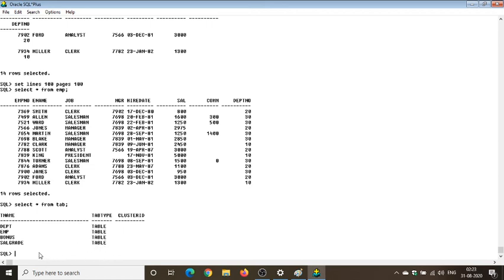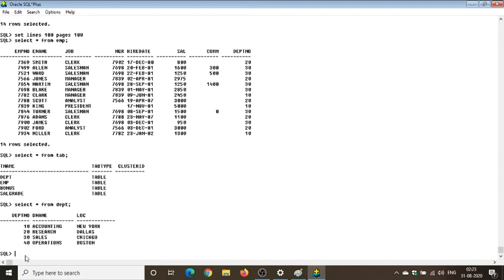What is cluster ID? If I go and write select star from DEPT, it's basically telling to select all the data from the department table. See here, I'm getting department number, D name, and location. So the D name basically means department name, and LOC means location. You can see whatever data I have here, it is getting retrieved. So guys, similarly, we'll be discussing more about this kind of queries in our upcoming videos.